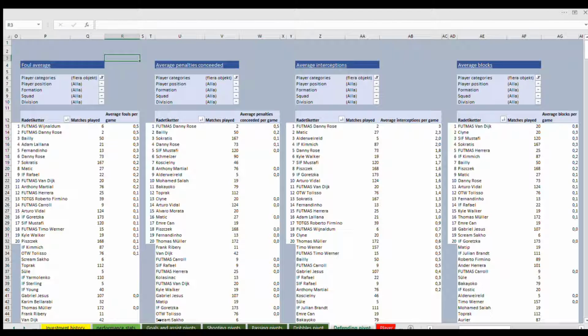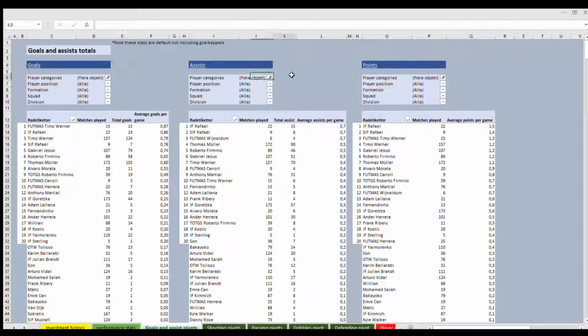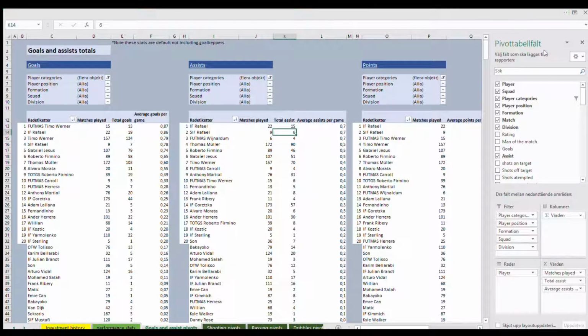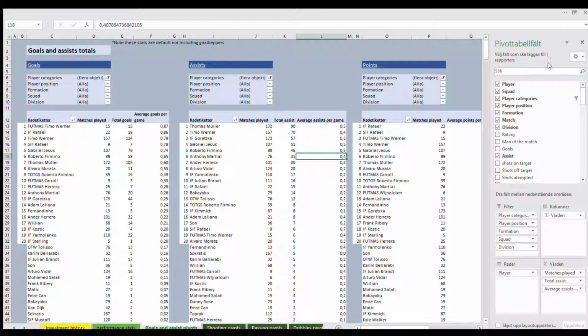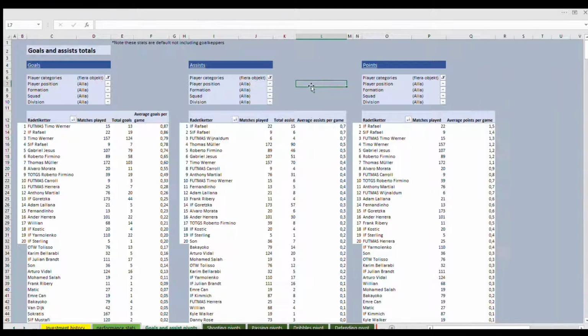Basically it's a way of presenting the stats that are filled in into overviewable tables with advanced options for calculation and sorting. For example, in this assist table I can choose to sort by total assists, which will show that Thomas Müller is leading the stats with 90 assists, or I can choose to sort it by the average number of assists per game, which will show that Inform Rafael leads with 0.7 assists per game.